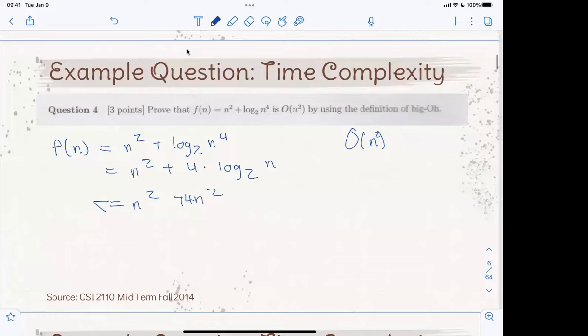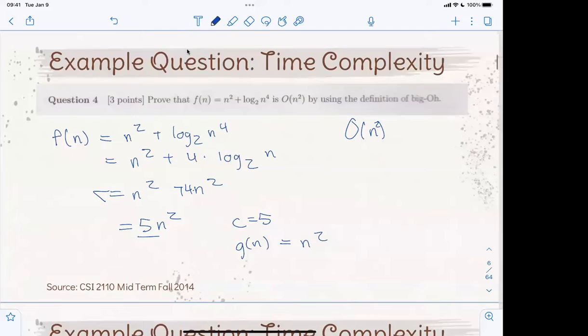Okay, so from there, we just combine all the terms, and then we can see that the constant value is 5, and that g of n is equal to n squared. And if you want, you can write a therefore statement, but I guess this is a solid enough proof.